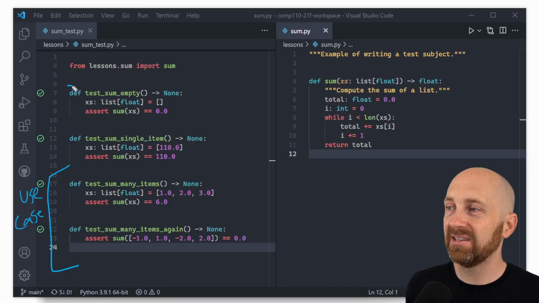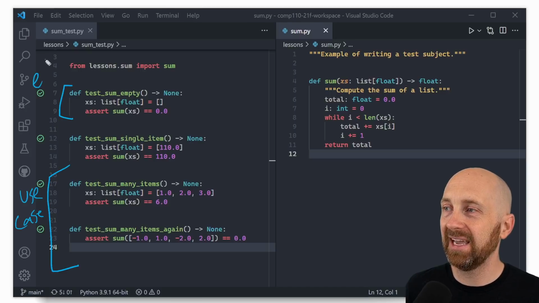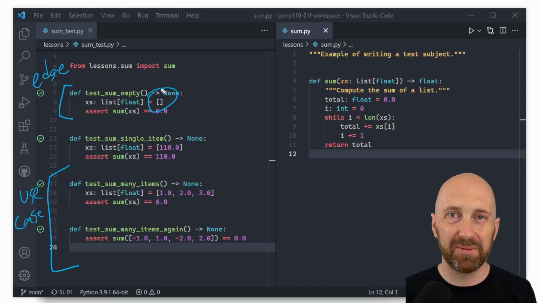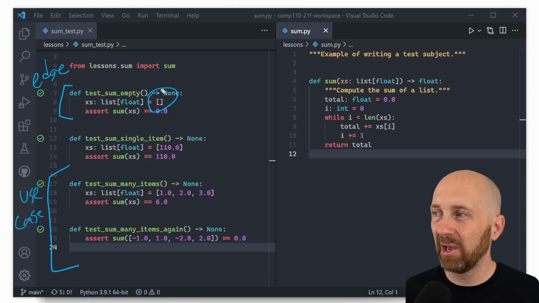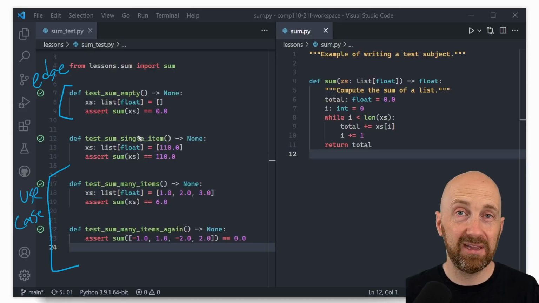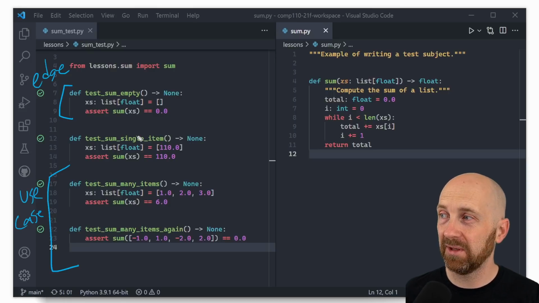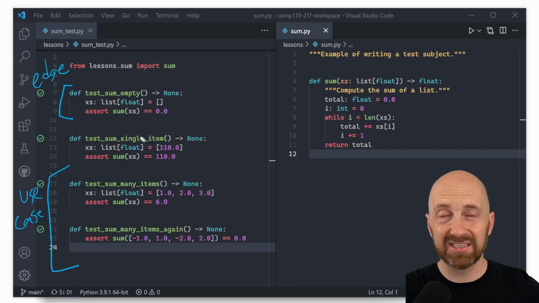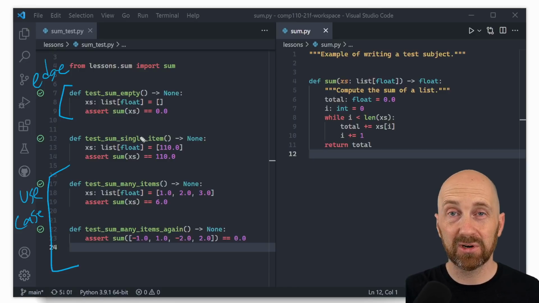Now, there are other cases that are important too. So these are what we call edge cases, where we probably don't expect to sum up an empty list very often, but we better be sure that we have a correct implementation of our function if you do call this function with an empty list. And so when you're working with functions that take in lists, being sure that your function works with an empty list in the way that you expect is an edge case that you should be careful of.